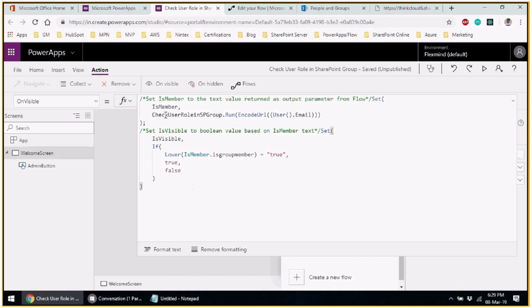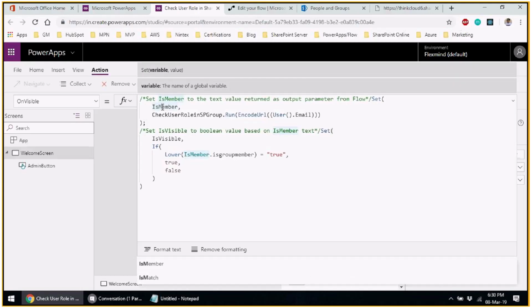So set is member, check user permission group dot run. We are passing the email address. It will set a value true or false in text over here, and after that we are setting is visible, which is another global variable, and we are checking that the value that is returned is equal to true. If it is true, then we are setting this value to true.